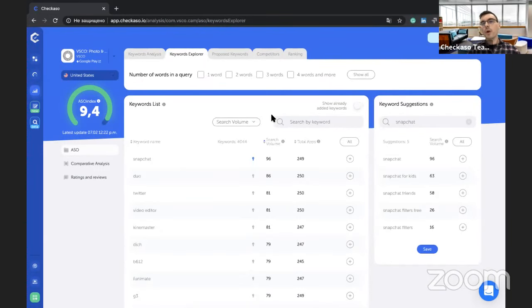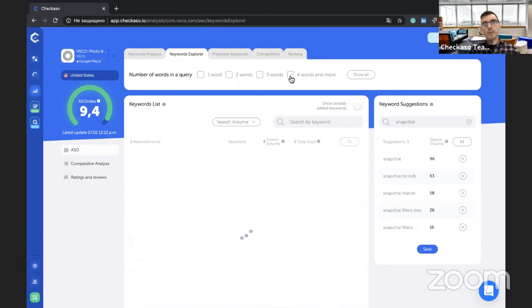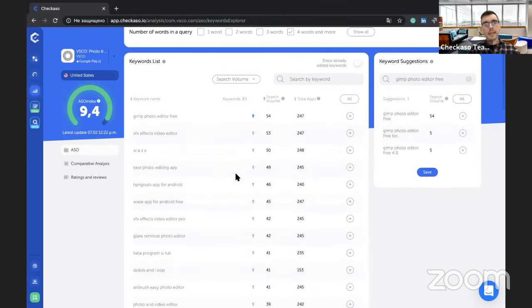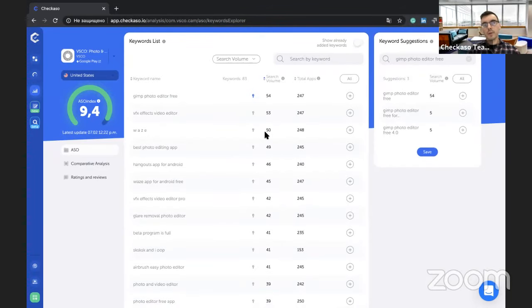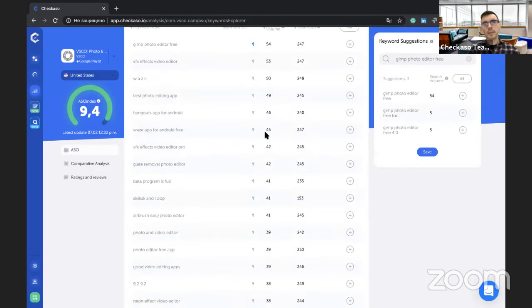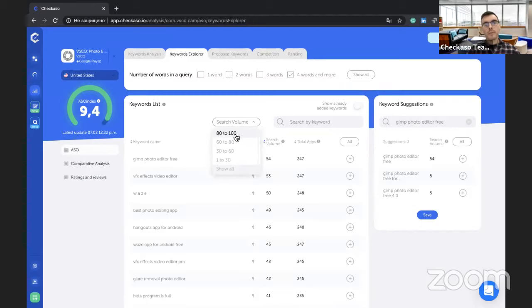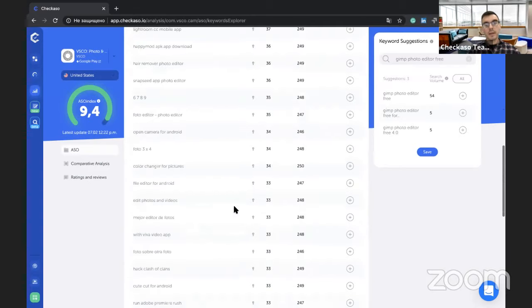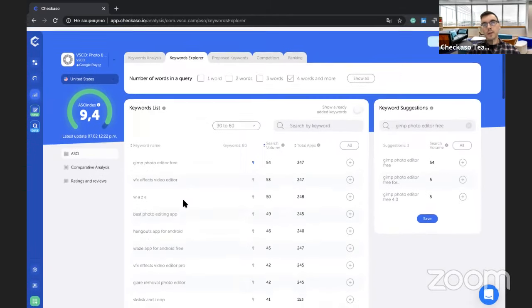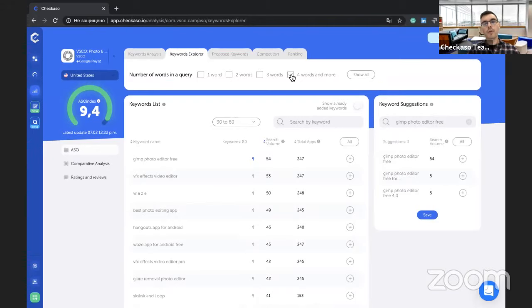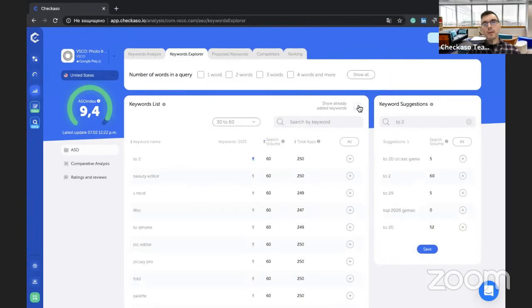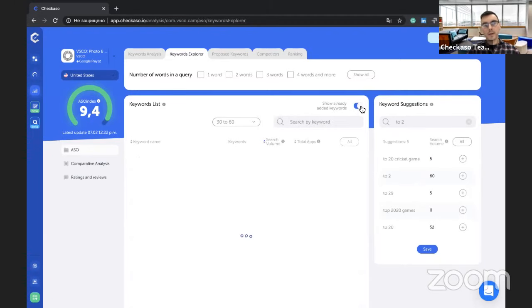Keywords Explorer shows all the keywords your app is indexing by, and you can filter them by number of words to focus only on long tail keywords, for example, 4 words and more. You can see that there are some even popular keywords with a lot of words, so make sure to consider them when building up an update. And you can also filter them by search volume to, let's say, this. Yes, so these are most likely to be long tail keywords that you can focus on if your app is new or growing. You can show already added keywords by clicking here.